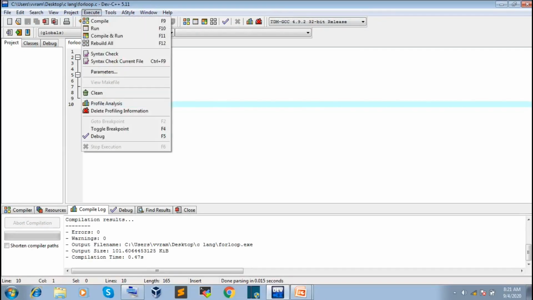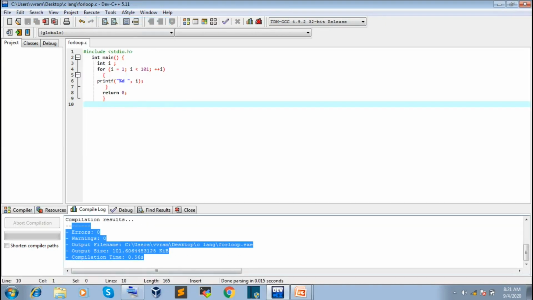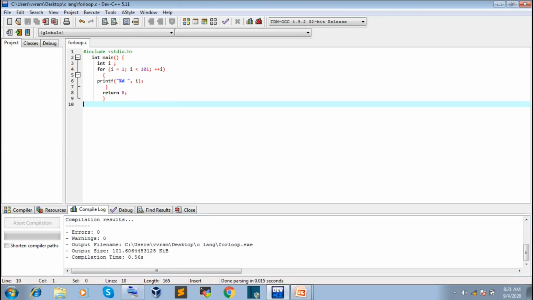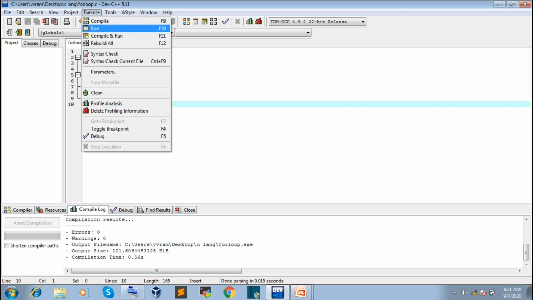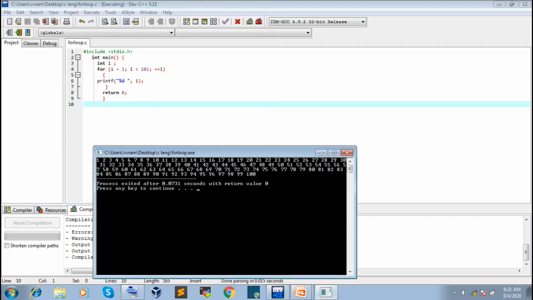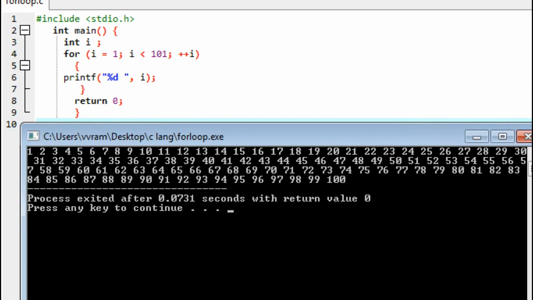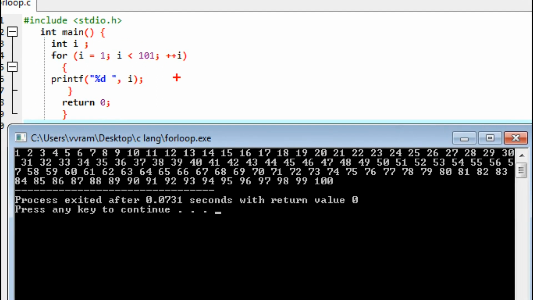To execute, press F9 or click compile. We got the compilation results: errors 0, warnings 0, and the executable file for loop.exe. To execute, click on run or F10. See here, we got the output. It prints the values 1 to 100 and returns the value 0 because our program executed successfully.